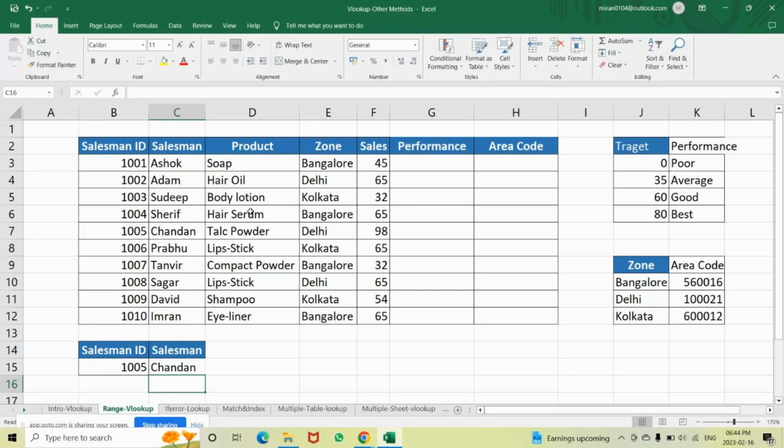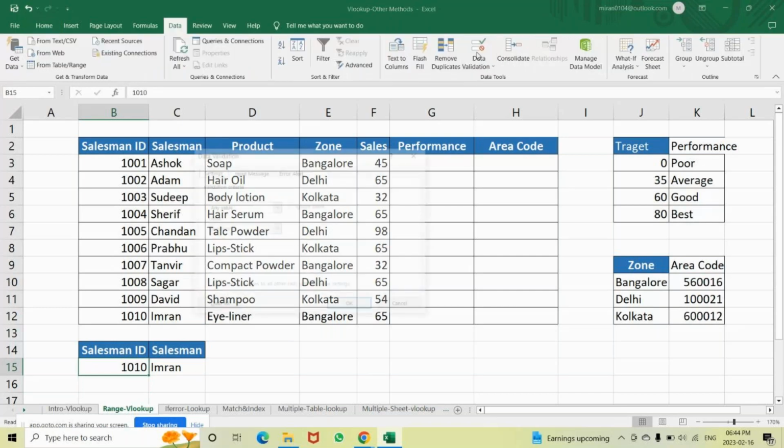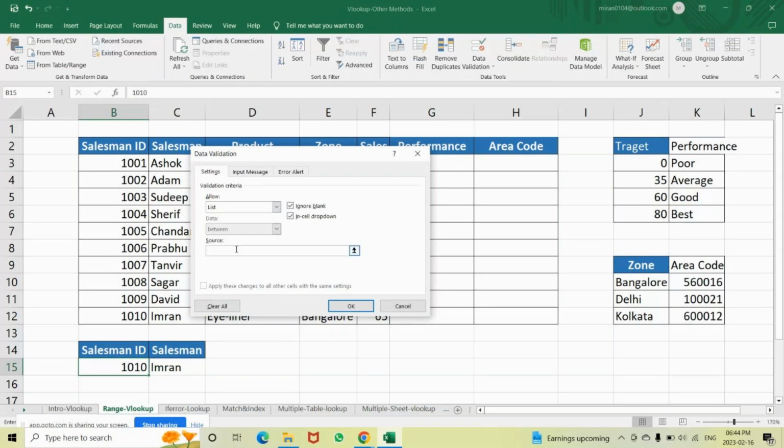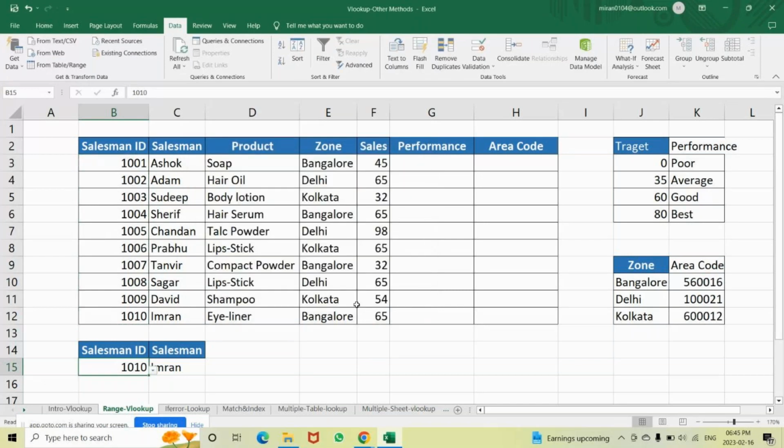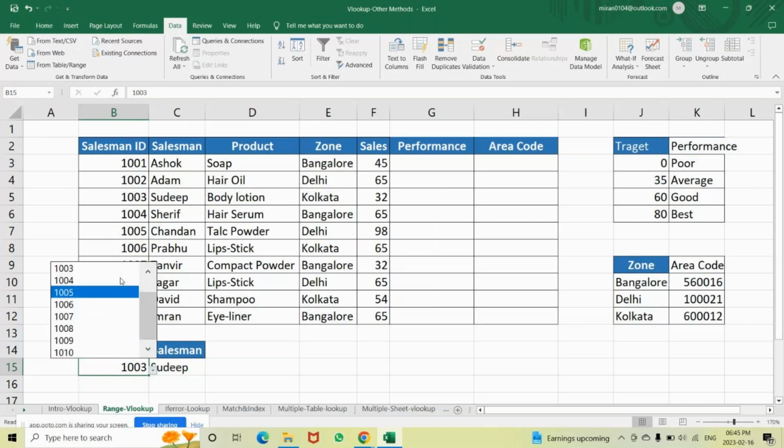Now see, you're getting the answer, Chandan. In case I change here to 1007, I'll get the answer. If I change here to 1001, I'll get the answer. So 1010, yes, automatically it will change. For changing this, I've applied a data validation. Go to data validation, allow list. So it is the list source where I have the list of ID numbers. This is the place where I have the list of ID numbers. Select this, click on OK. So automatically you get the drop down list. Whichever number you select, automatically you will get an output.